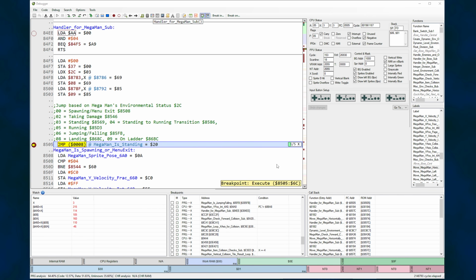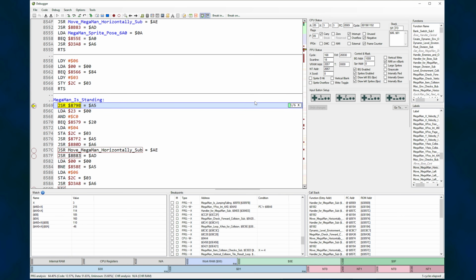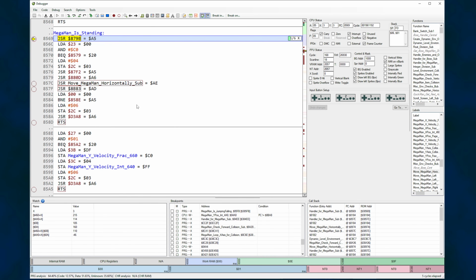So starting where we are right now, we've just hit our breakpoint at the jump to Mega Man is standing. So the first thing we're going to do is jump forward to there. There are two RTS areas here and here. The one that I usually see the return happen from the Mega Man is standing section is the one that's down here. But the main area that I want to focus on is the move Mega Man horizontally sub, which we walked in the Behind the Code video for Mega Man 2.